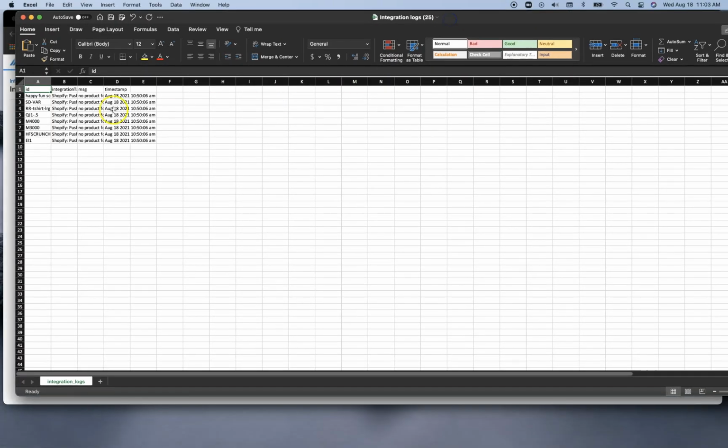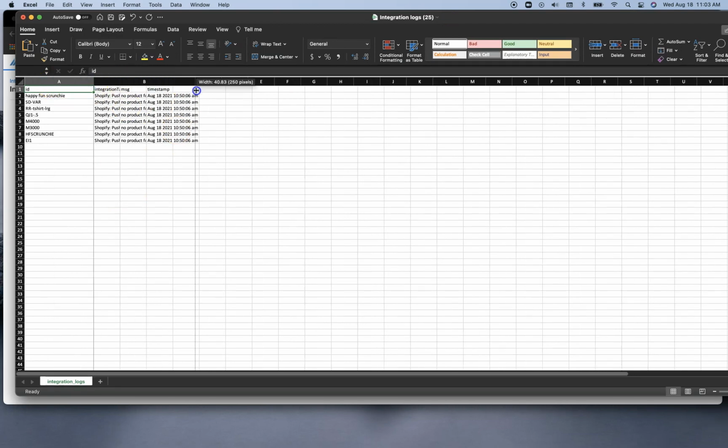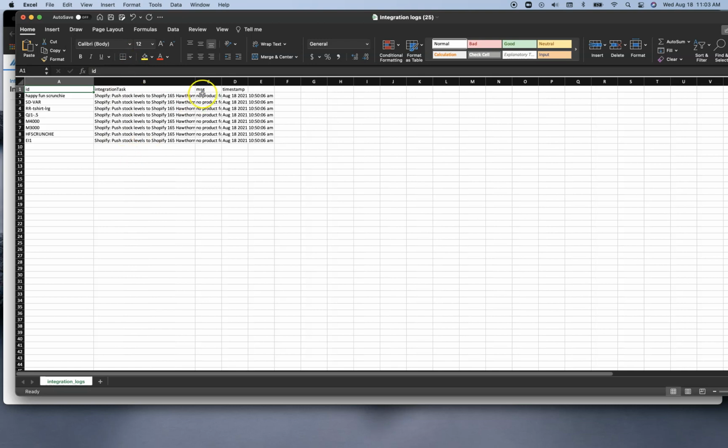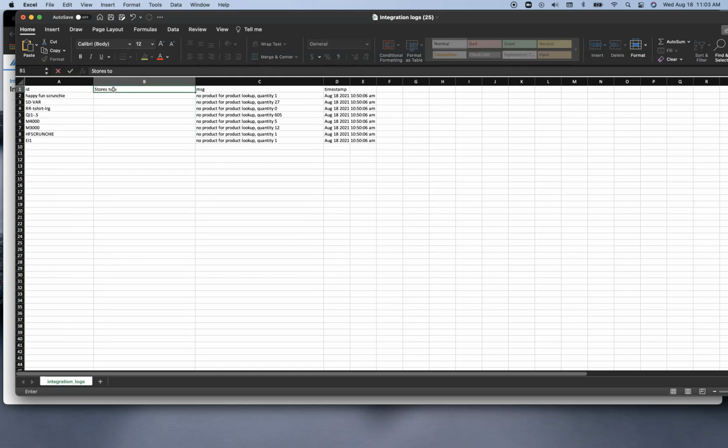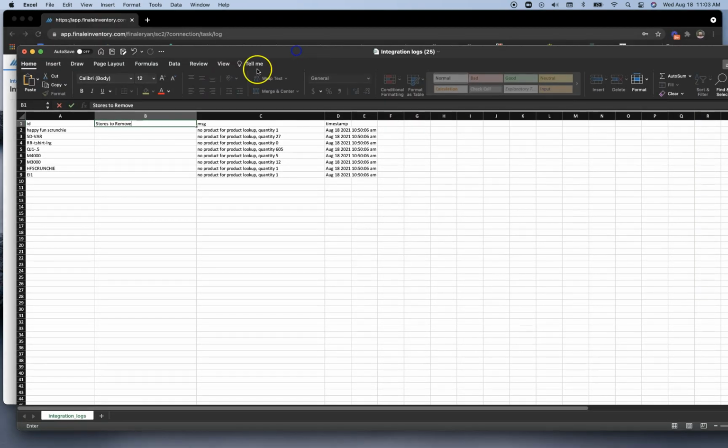Now, what we can see is that we have some different fields here. We have the product ID, or product lookup rather. We have the integration task. We have the message that we're getting and what's going on here. Really, we only need this one here. We can go ahead and repurpose this column so we can clear our contents, and we can add a column called stores to remove. At this point, all we need to do is add our Shopify store name.